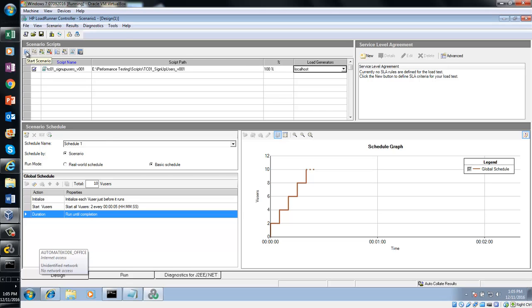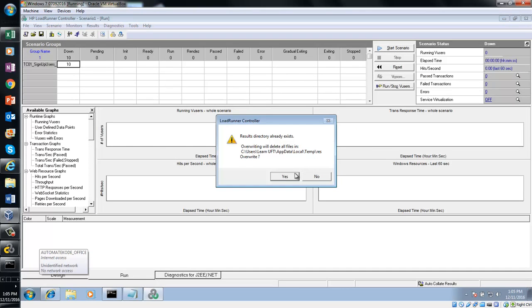There might be a problem, but I'm going to start execution here. Results directory. Let me create a results directory. The results directory already exists, override, that thing I need to set up here. Now take a look, everyone. Here overwriting will delete all files. They are saying our results directory will be created, but can you see what is the path? C users learn UFT app data local temp res override. So we will have to create a results directory too.